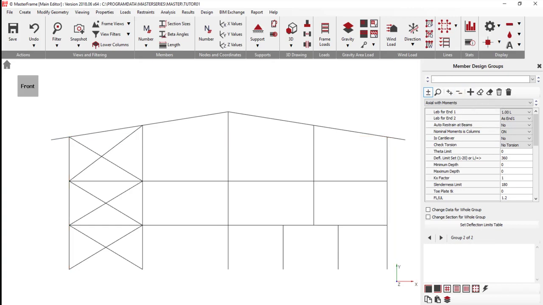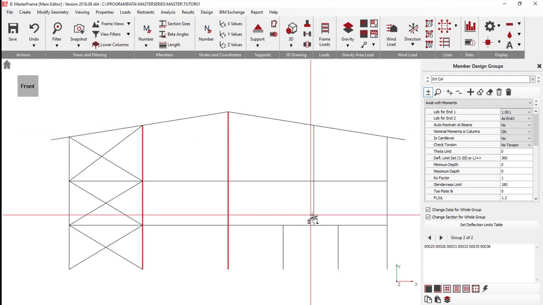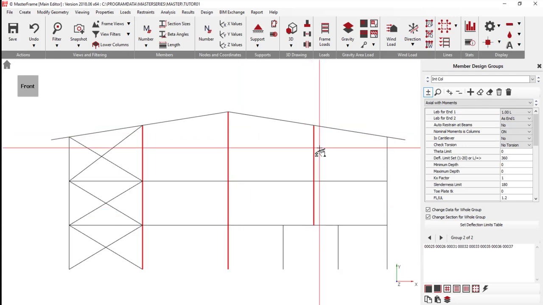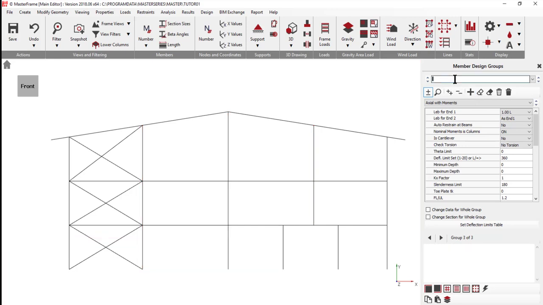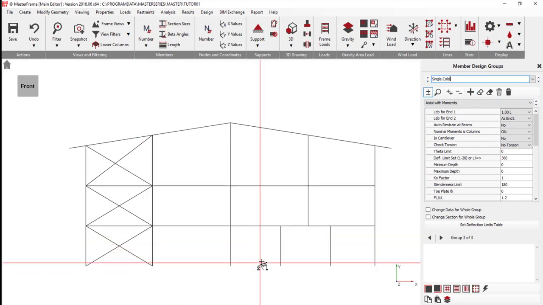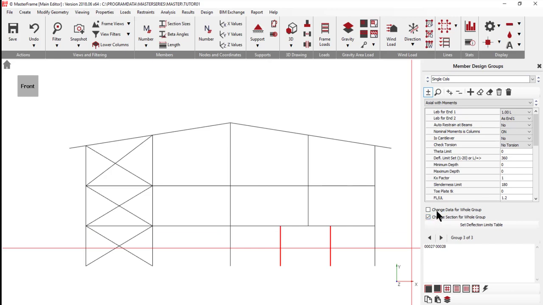We'll then add another group, and we will repeat the same criteria and just abbreviate internal columns, those, and those. The big difference between these and member viewing groups is that in member viewing groups, a member can be in several viewing groups. In here, a member can only be in one design group because we're defining how we want to design that member. So the two single columns, add those two in, change data.